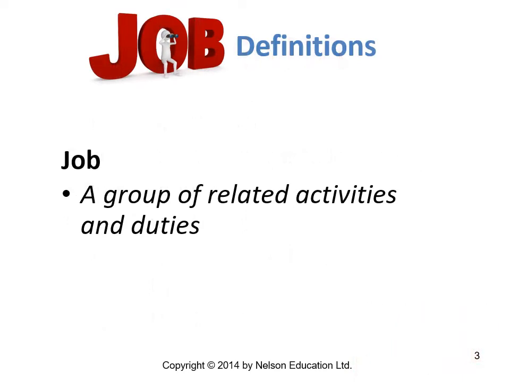So what is a job? A job is a group of related activities and duties. It's important to remember that not all jobs are paid. You may have had some paid and or some unpaid jobs in your career so far.